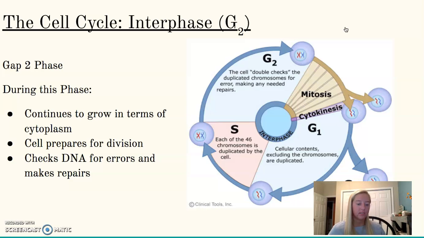The cell prepares for division, so that can mean getting things separated; the parts of the cell that are only used during division might become more prevalent. And then it also checks the DNA for errors. Once we synthesize that DNA, we want to make sure that we've done it correctly, so it's correctly duplicated. Different proteins and organelles will go through and make sure that your DNA is exactly as it should be so that it can move on, because you don't want to create a new cell that doesn't have the correct DNA, because it's not going to work well.